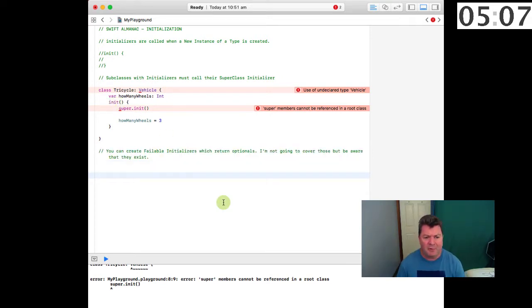Finally, you can create failable initializers which return optionals. I'm not going to cover those, but just be aware that they do exist, and you should also be aware that there is something called two-stage initialization. And again, I'm not covering that in this series of courses because this is a basic Swift tutorial and that's an advanced function. Well, that's it for initialization.